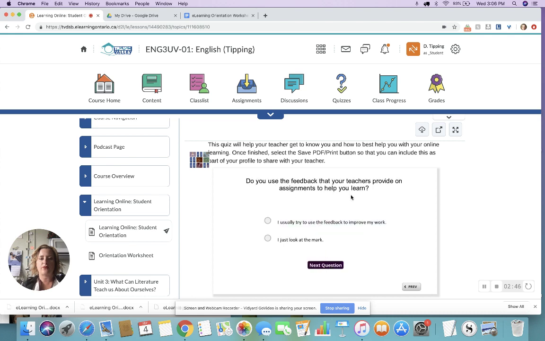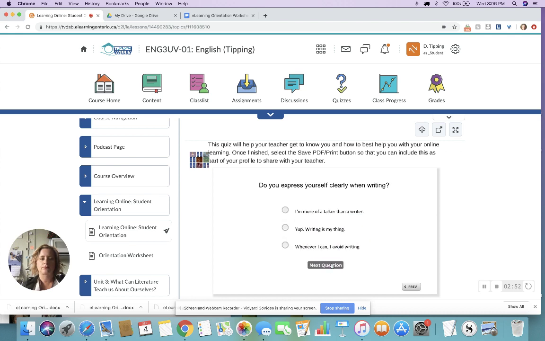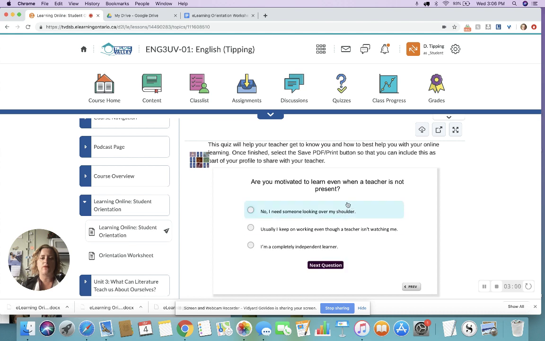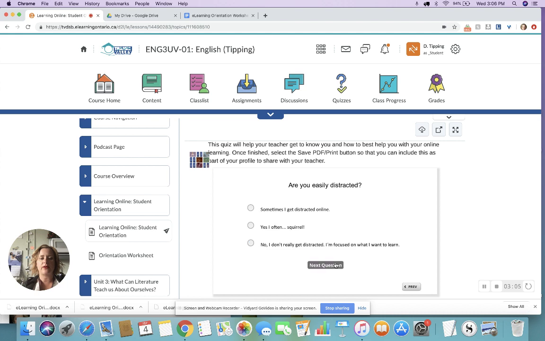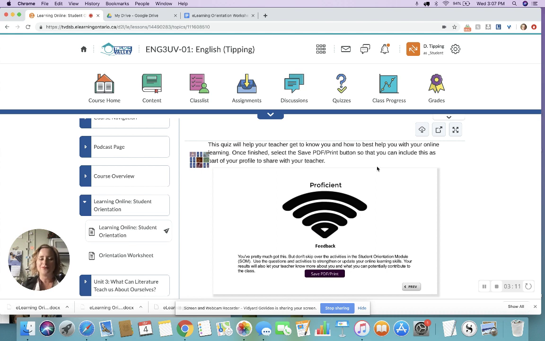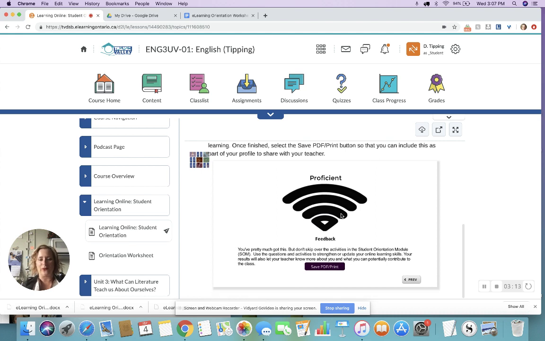Do you use feedback from teachers to improve assignments? Yep, I do. Do you express yourself clearly? Well, I hope so. Are you motivated to learn even when a teacher is not present? I'm a completely independent learner. Are you easily distracted? No. I totally am. I'm lying. Proficient. Ooh, look at me. Okay, I don't need to actually print that off.